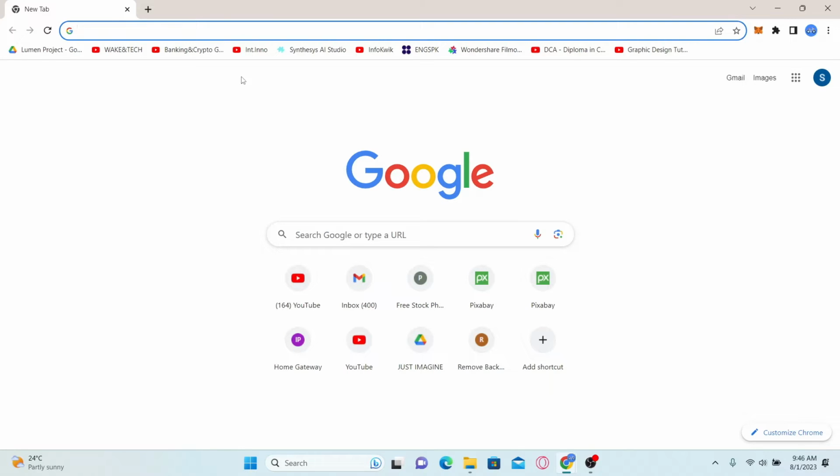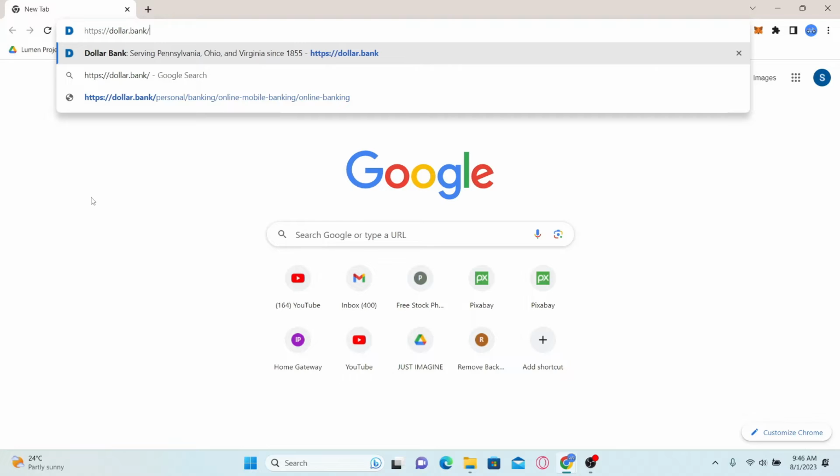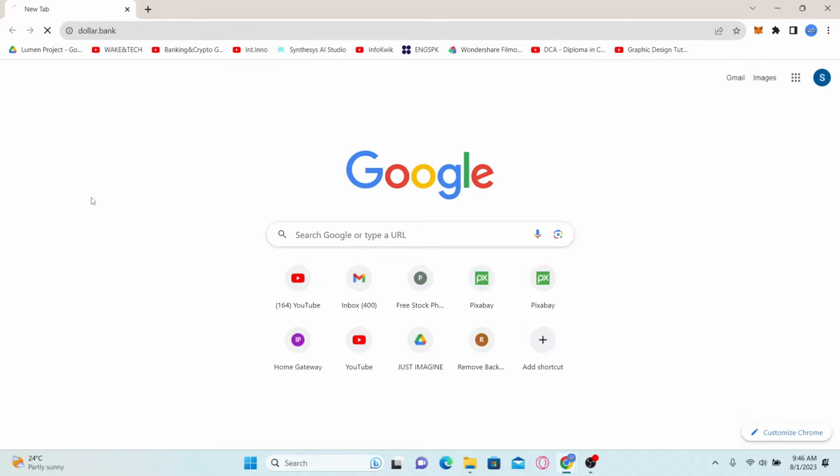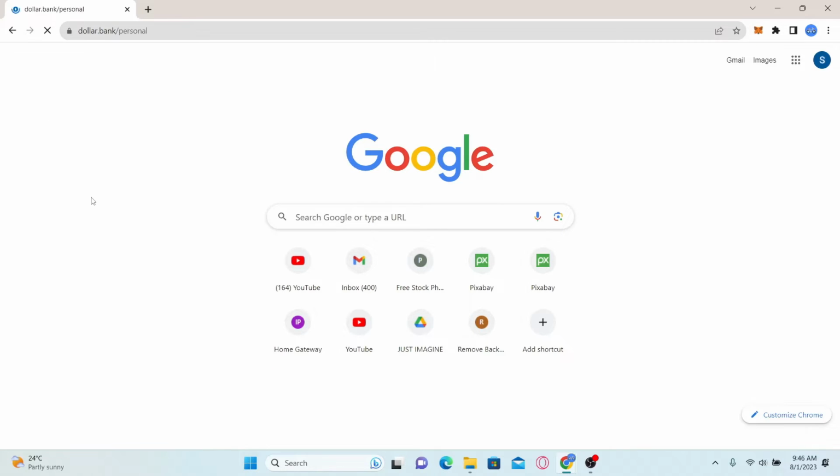First, you're going to want to open up your web browser, so go ahead and open it up. And then in the address bar, type in dollar.bank and press enter. You will then be taken into the official website of Dollar Bank.